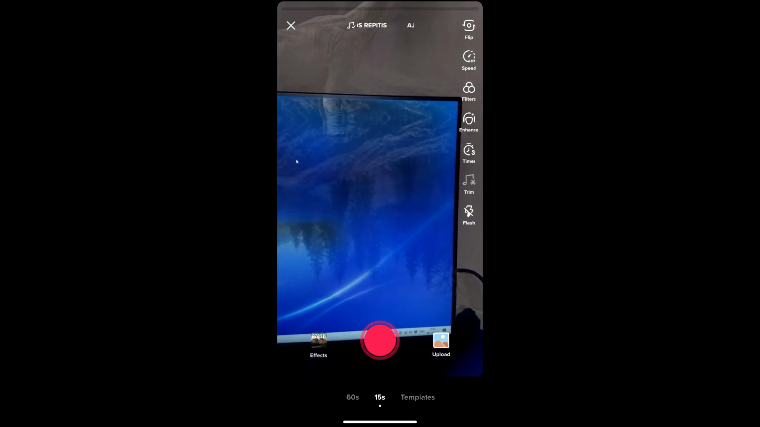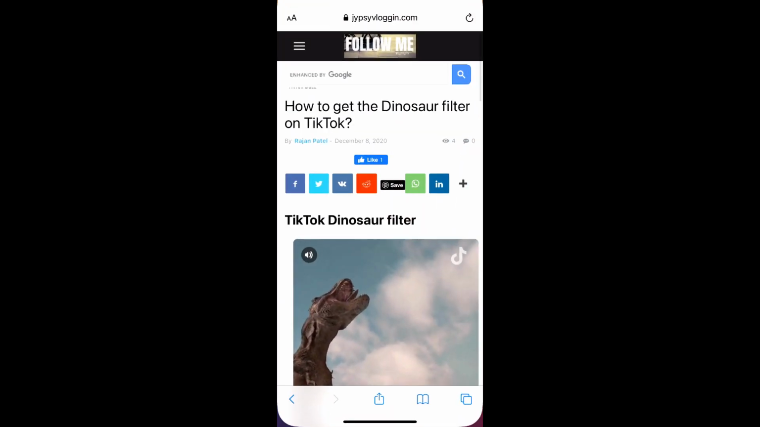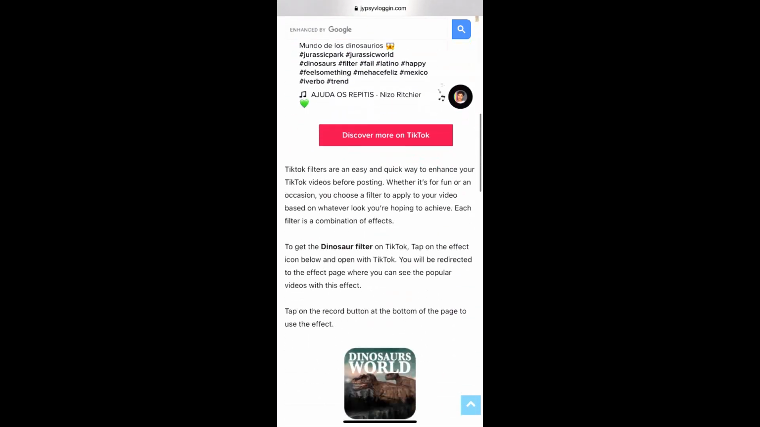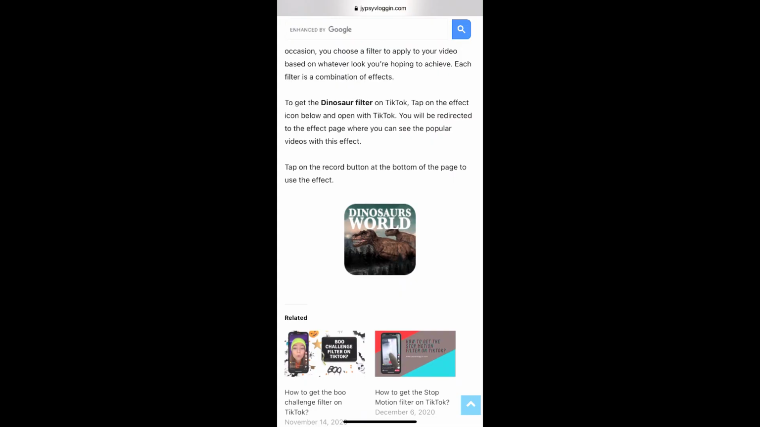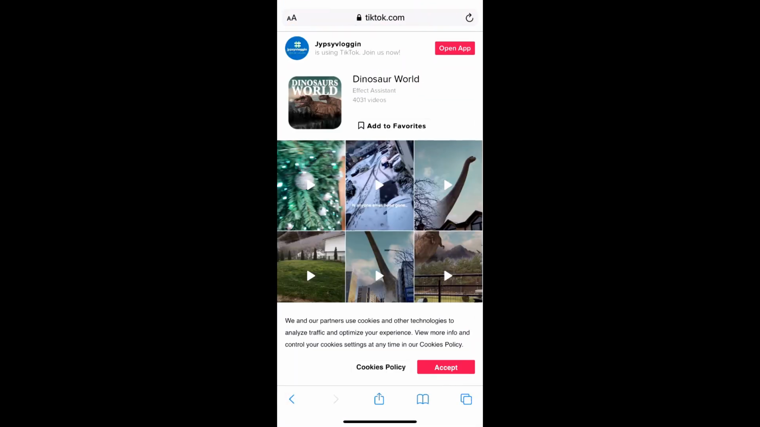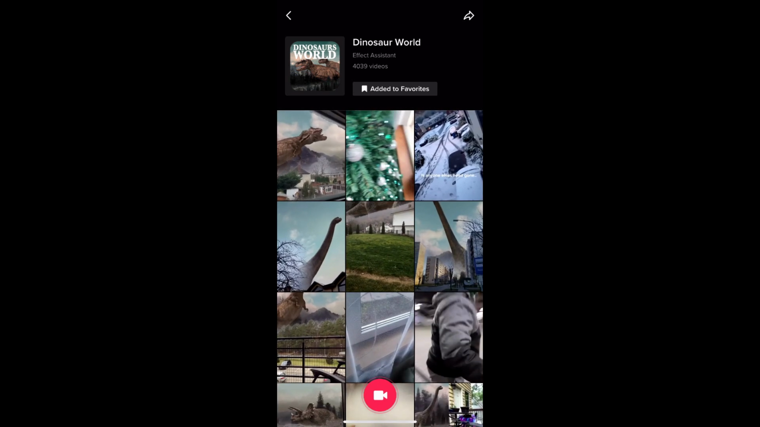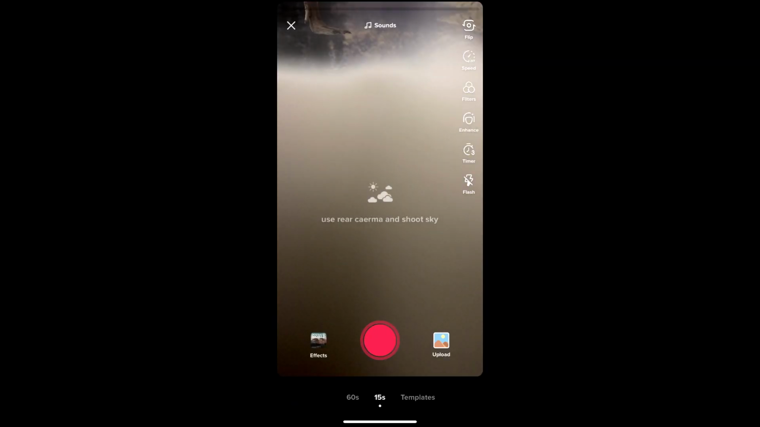And suppose you are still not getting the filter, then what you can do, you can visit this website given in the description box below. Here in this website you will see the effect icon. Just tap on the effect icon and open it with TikTok. Okay, you will be directed to the effect page again. Now tap on the record button and there you go, you got the filter.